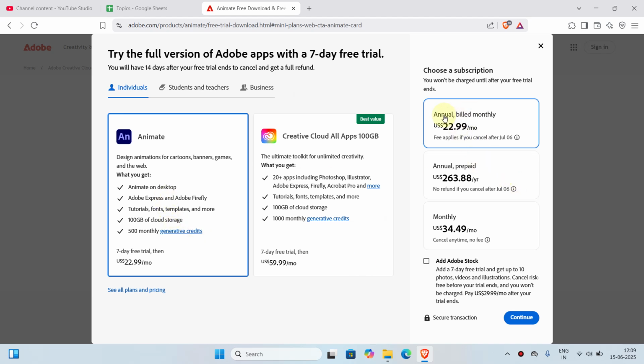Now you can select the subscription. So you can see here is annual billed monthly, that is $22.99. So I'm going to choose this one. You can choose any of these according to your use case. So I'm going to click continue.